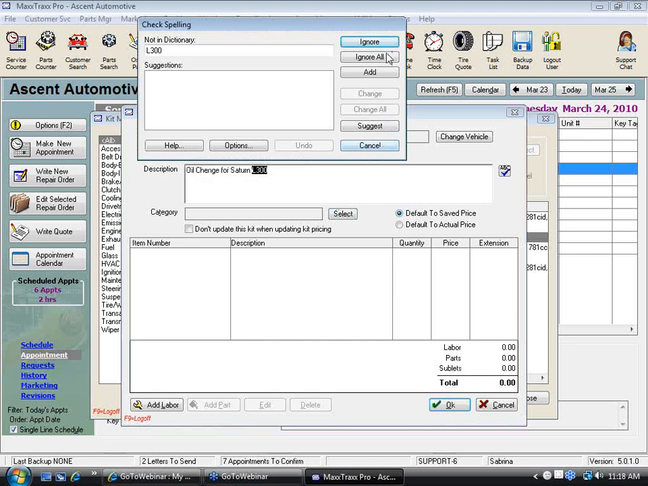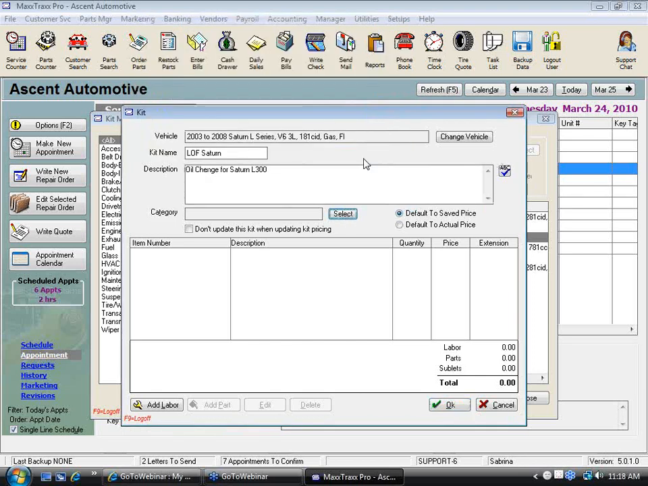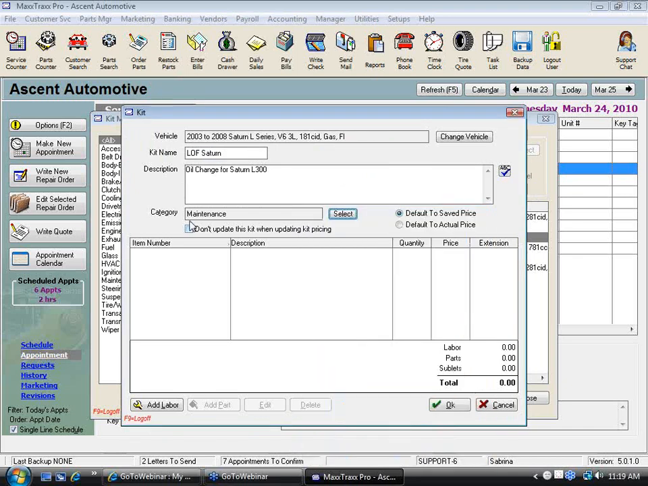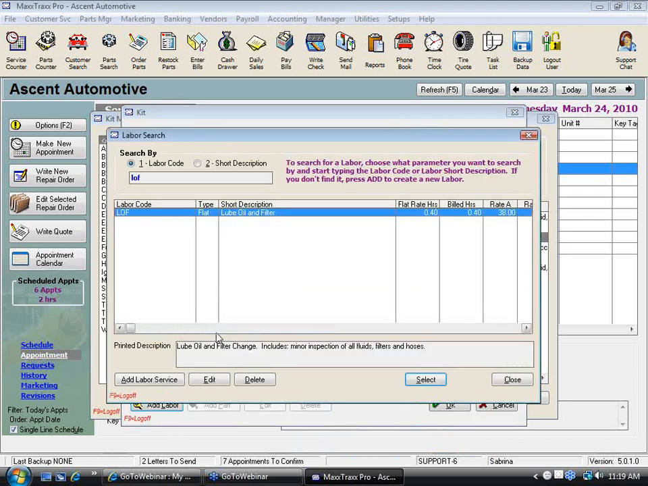I have to select a category. Oh, and my spell check is turned on. Over here, I'm just going to say cancel. And here I'm going to select maintenance. Same thing. I'm not going to update this kit. I'm going to use my saved prices, add a labor from list.